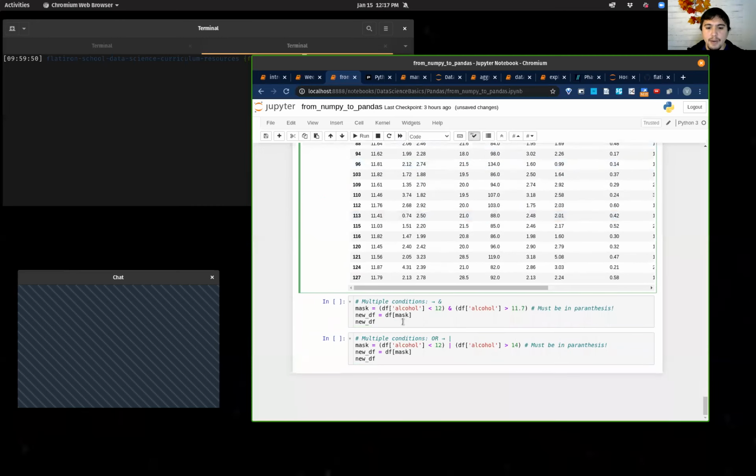Okay, cool. All right. I can also do things like multiple conditions. In this case, I have less than 12, and I want alcohol that is greater than 11.7. Note that you do have to put these in parentheses. Otherwise, it's going to try to combine it all together.